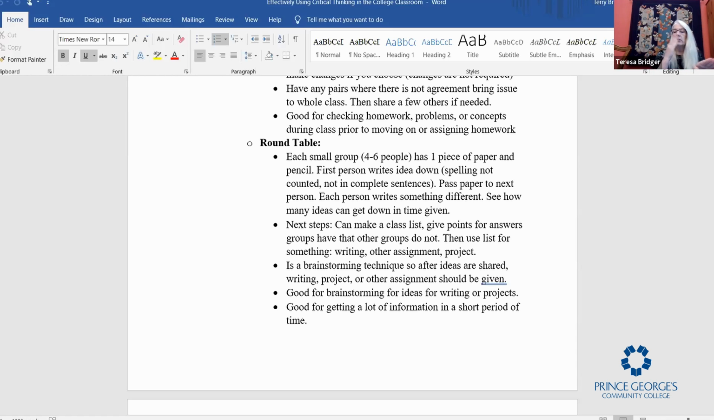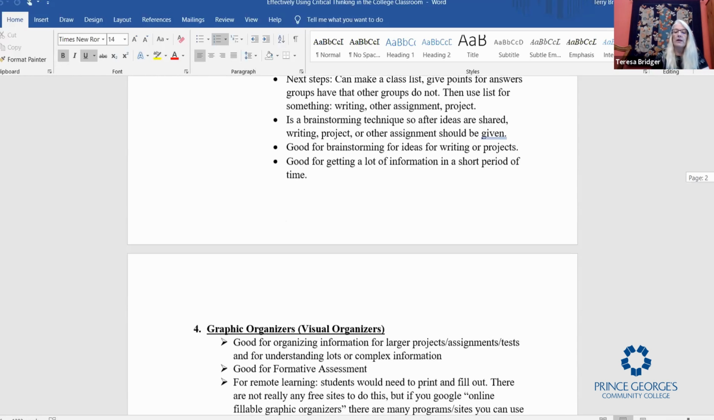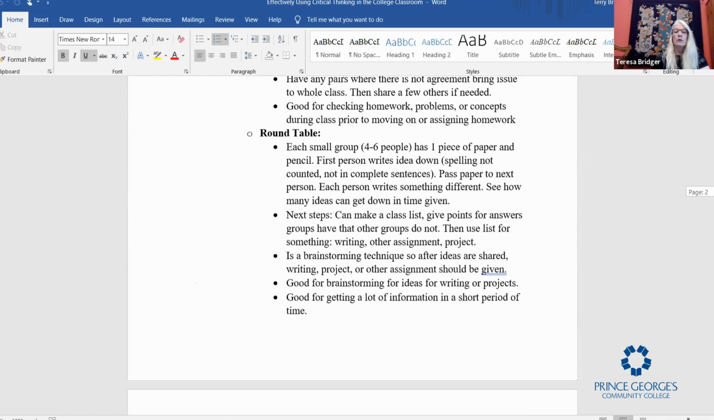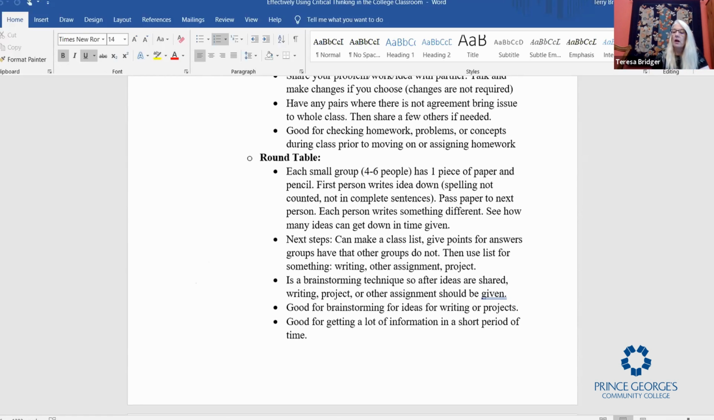Basically, we don't want them to think in complete sentences. There's no stupid ideas. Everybody's just brainstorming about something. Then you can bring it out to the whole class and they can use that for a writing task or to move on. Those are some cooperative learning structures that you can use remotely. Any questions about cooperative learning?